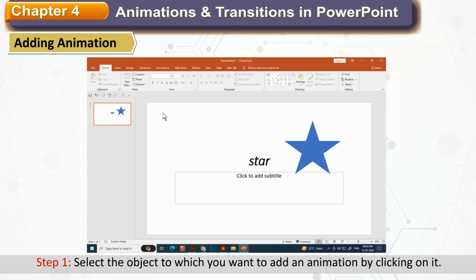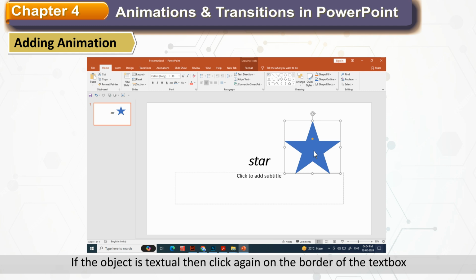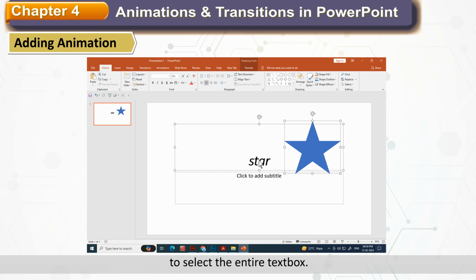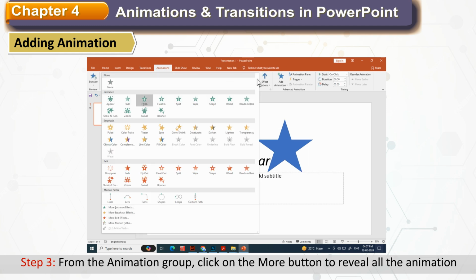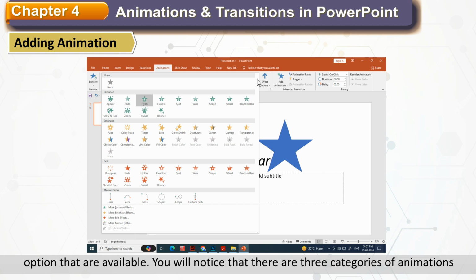Step 1. Select the object to which you want to add an animation by clicking on it. If the object is textual, then click again on the border of the text box to select the entire text box. Step 2. Click on the Animation tab. Step 3. From the Animation group, click on the More button to reveal all the animation options that are available.